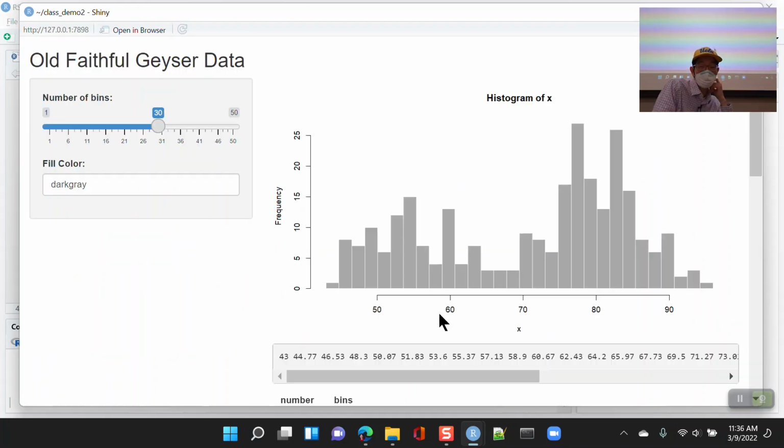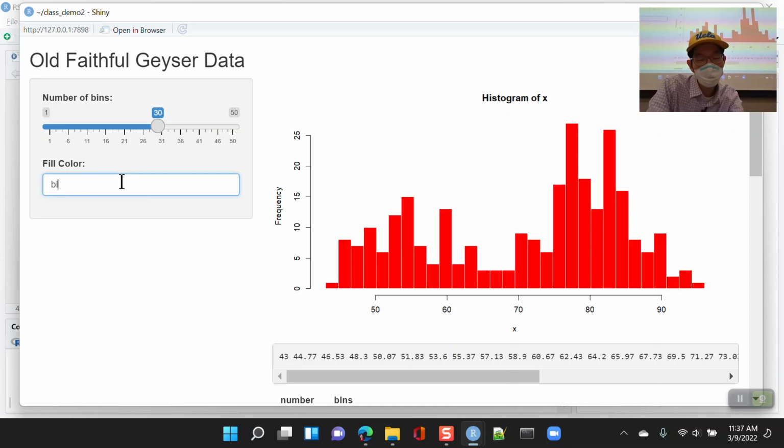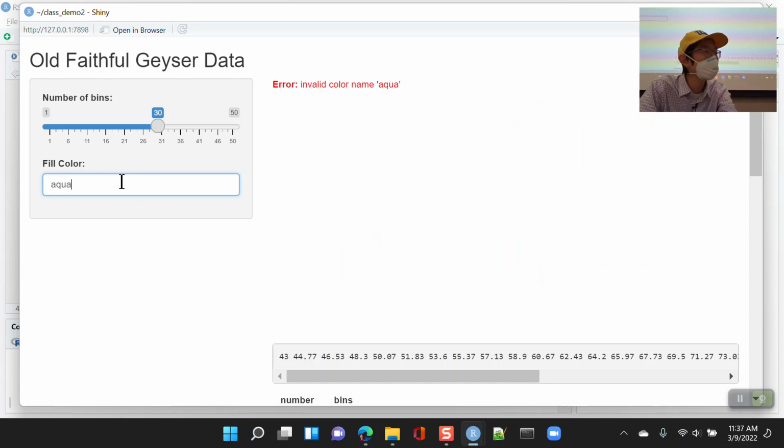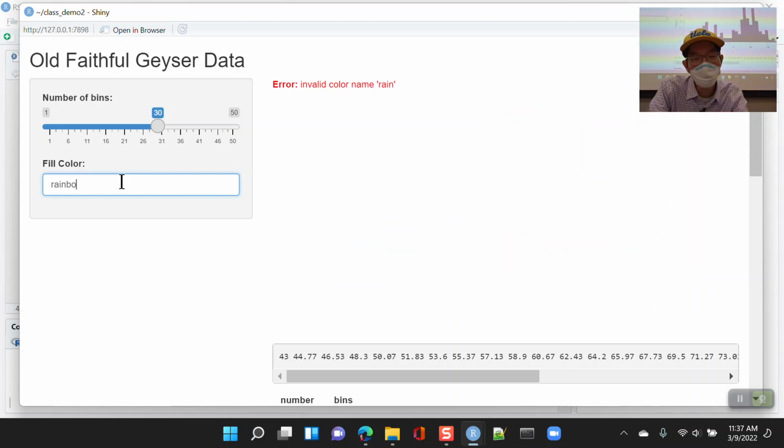I hope this works. Okay, so I've got dark gray, and then I can change the fill color. I can type in red. We'll get red. I can type in blue. If I type in something wrong, aqua, it gives me an error. It says there's an invalid color name aqua. But I don't know, what do we have? We have navy. Does it take rainbow? I don't think so. An invalid color name.